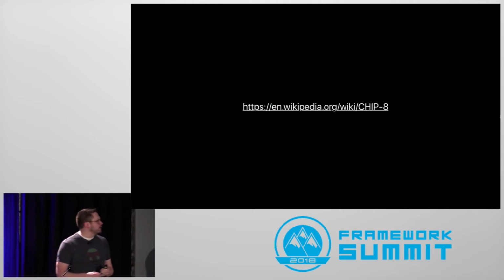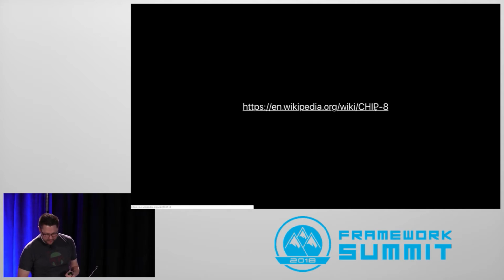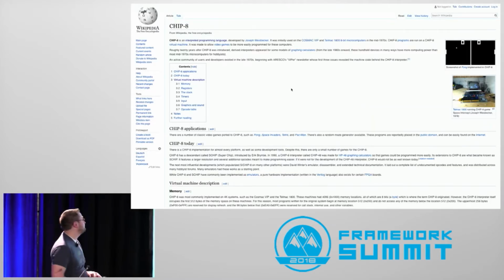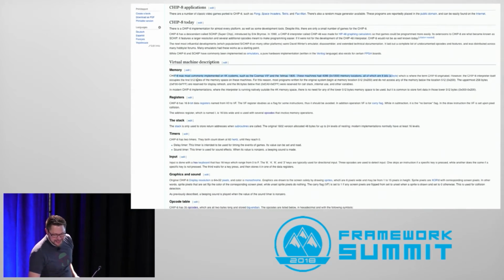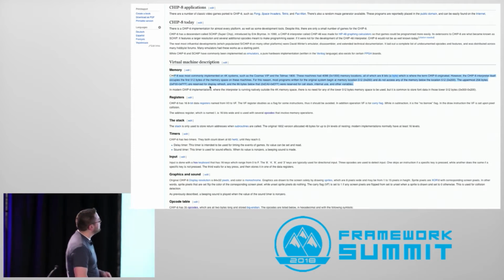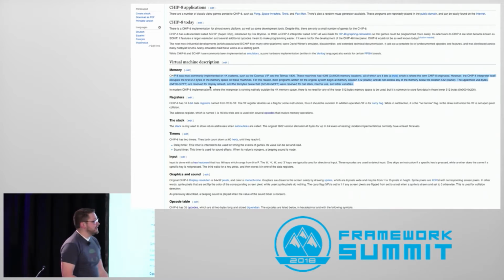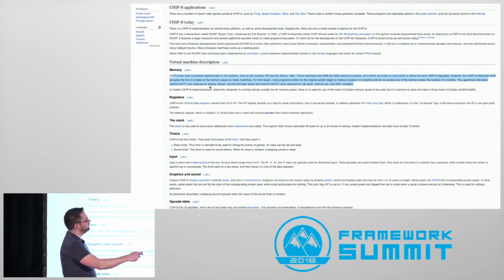So how can we learn about the CHIP-8 system, how the internals work, and things like that? We can go to Wikipedia. So it talks about the memory setup. The most important part here is that the first 512 bytes of memory are saved for the interpreter. So that means we need to load our program after address 512, which is this is the hex address for that.